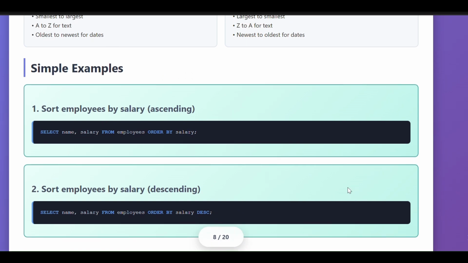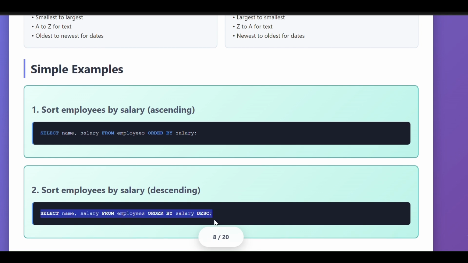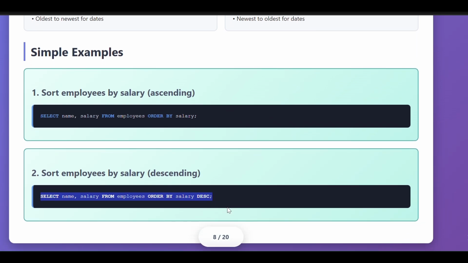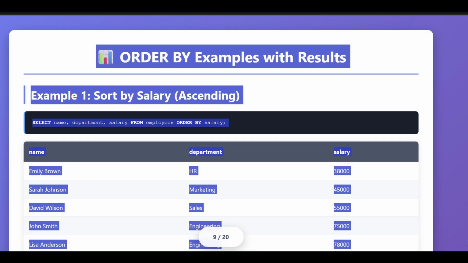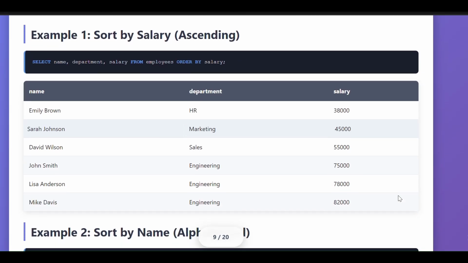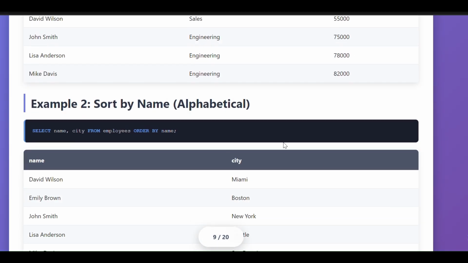And if I wanted highest salary first? Just add DESC. Order by salary DESC. That would start with Mike Davis, 82K, and go down to Emily Brown, 38K. And for names, order by name, we just list them alphabetically. David Wilson, Emily Brown, John Smith. Exactly. Very straightforward for sorting by one column.